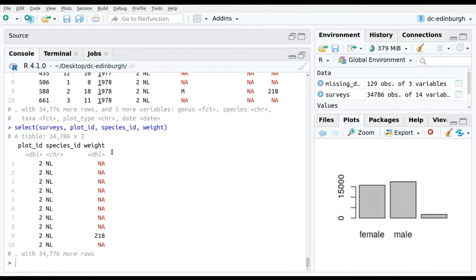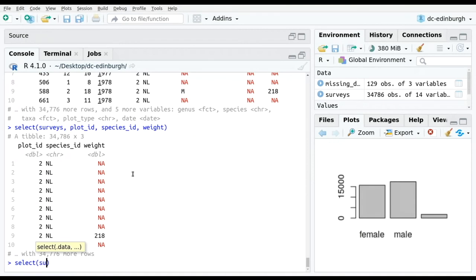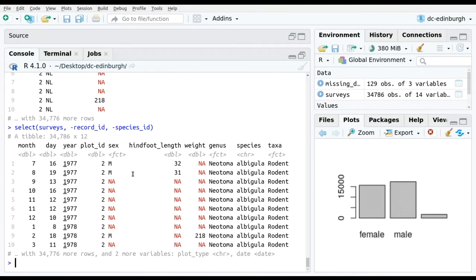And we see that we get a data frame with all of the rows, but we have three columns. Also, if I want to get rid of some columns, we can also use select. The first argument is surveys, and the other arguments are the columns that we want. What if I don't want a column? I type minus and record ID, for instance, and I don't want species ID. So instead of the original 14 columns, we get the same data frame but without the columns that I specified, record ID and species ID.